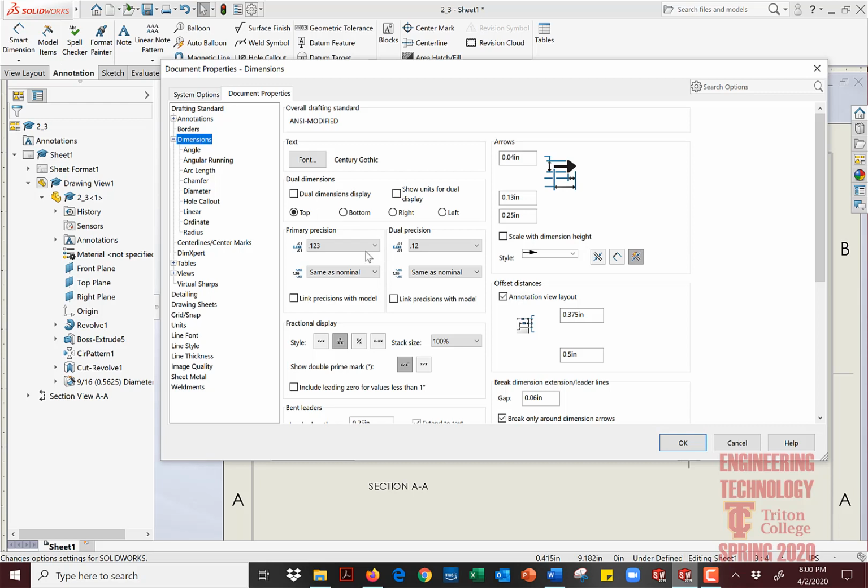And then we find out, well, what's the decimal? There it is. The precision is right here. Primary precision will be 2 decimal places. If we look over here, the arrow size is good. The style, we're going to change the style to open arrow because it uses less toner.